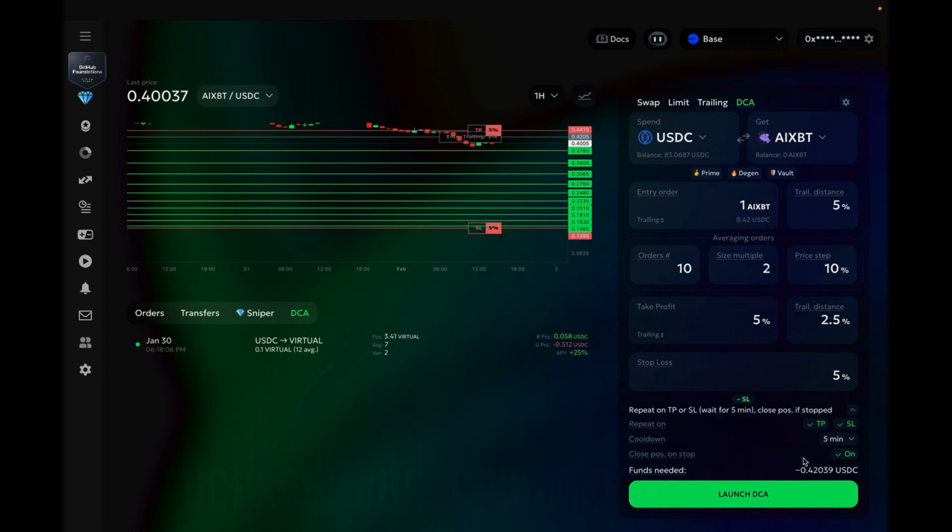Next is the close position feature that allows you to automatically close the position if the bot stops for some unexpected reason, such as insufficient funds or if you stop it manually. In most cases, we recommend keeping this option enabled to ensure that if anything goes wrong, the bot will try to close the position.